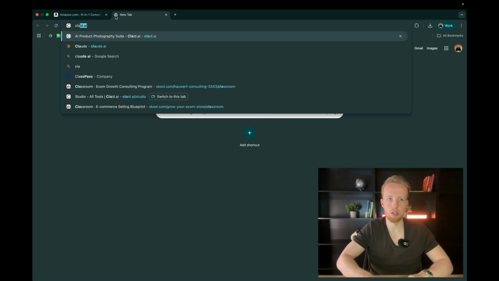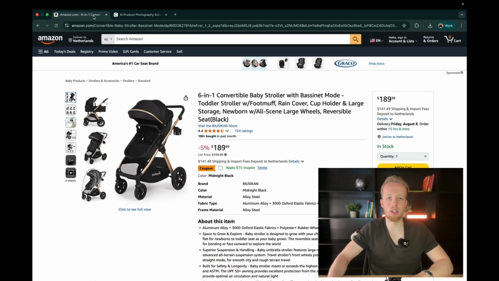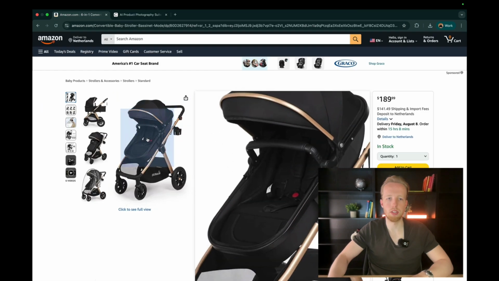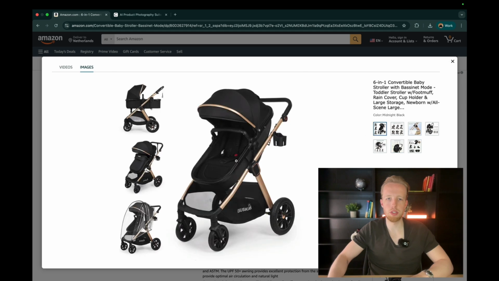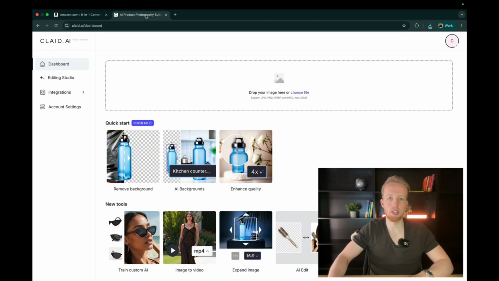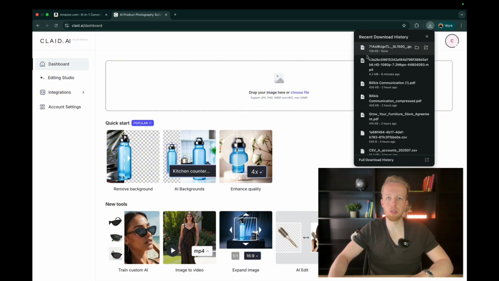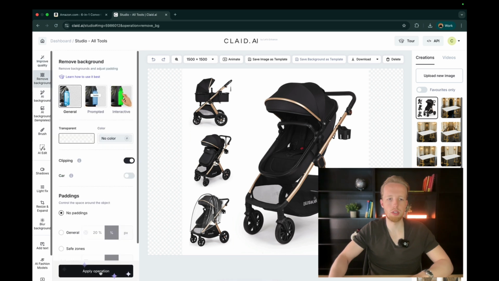So what I'll do is I'll go to this tool. It's called Clade.ai. So you need an account with them, and then you can grab a white background image. For example, this image should be fine. And then we can put the image in Clade. We can first remove the background.